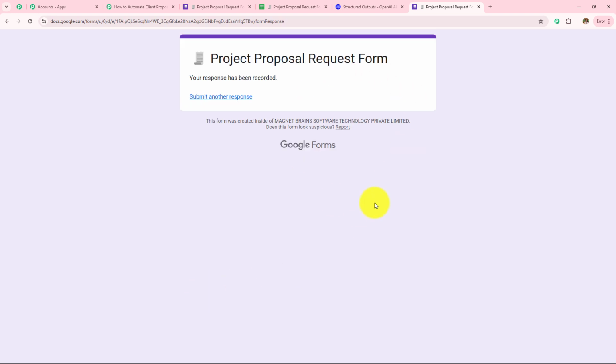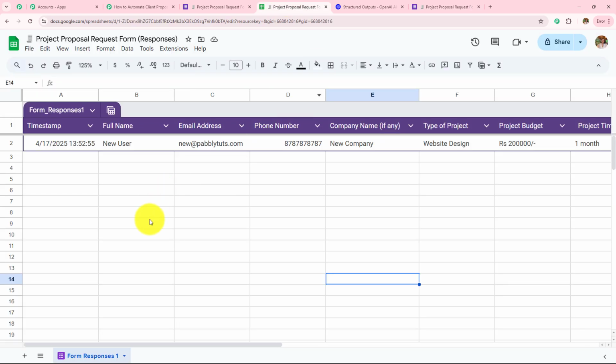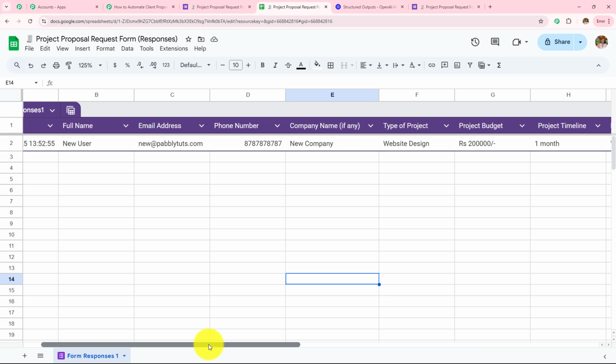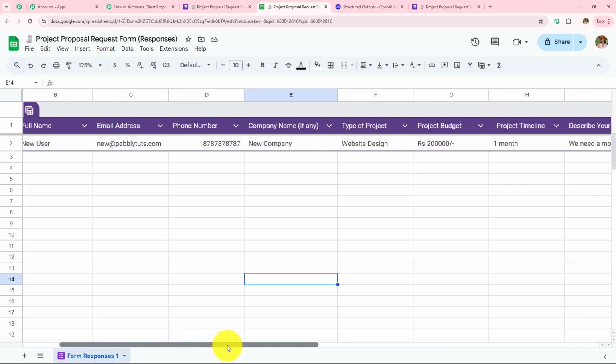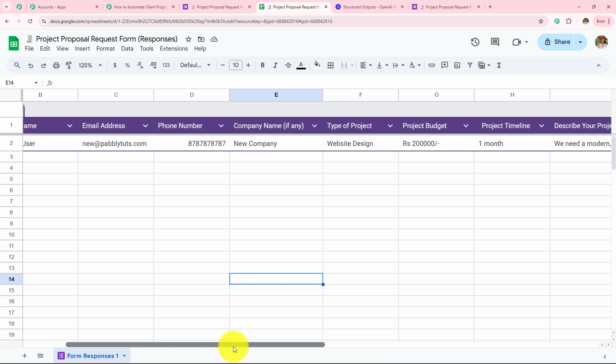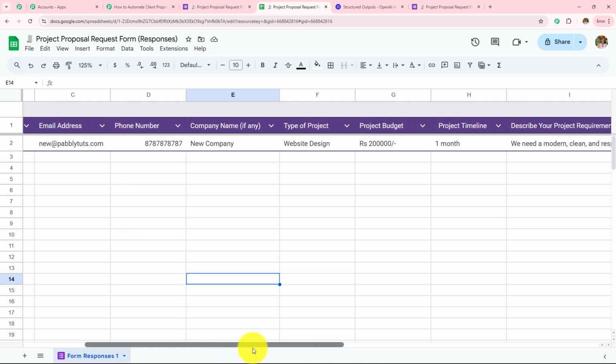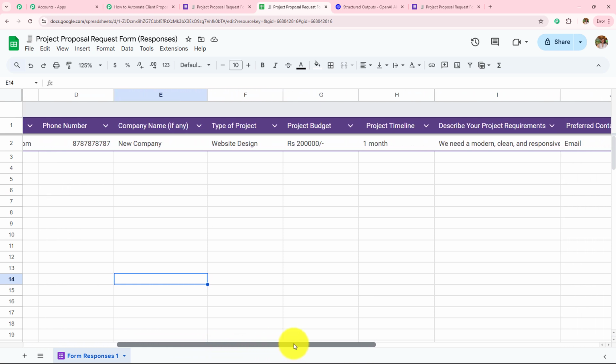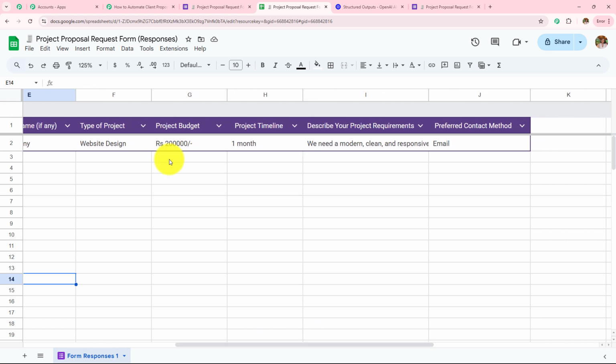Here, as soon as I have submitted this form, the details should be captured in my Google Sheets. So here you can see that I have captured the details instantly as soon as I have submitted my form. The name was new user, email address was new@pabblytudes.com. Phone number was this, company name was new company, type of project was website design, project budget was 2 lakh rupees. The project timeline was 1 month. Describe your project requirement. Here is the description, and then the preferred contact method is email.